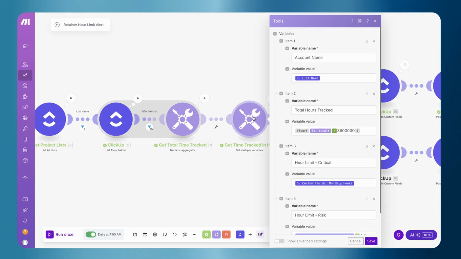But if I come in here, what I'm doing is I'm getting the list name. That is the account name. I'm getting the total hours tracked. So that's pulling the aggregated number from this module right over here. The total time tracked gives us an MS, so this is just to convert it into hours. This is a formula that I'm using.